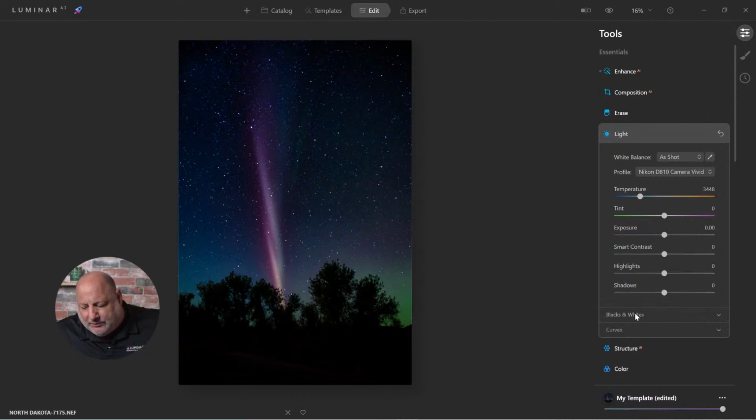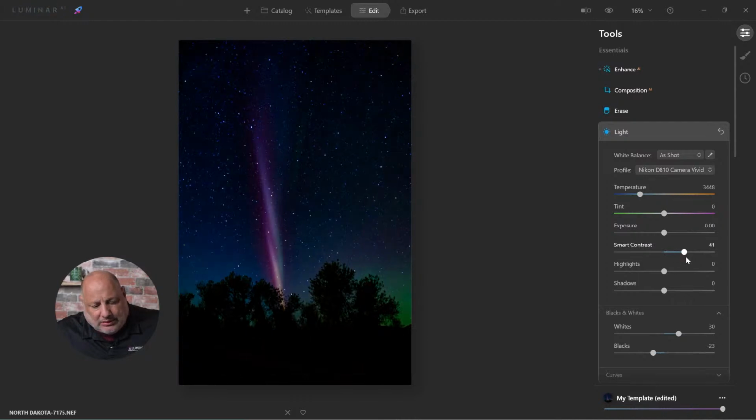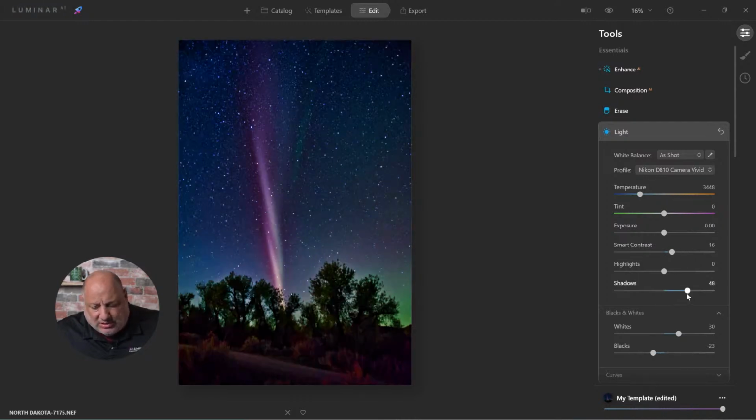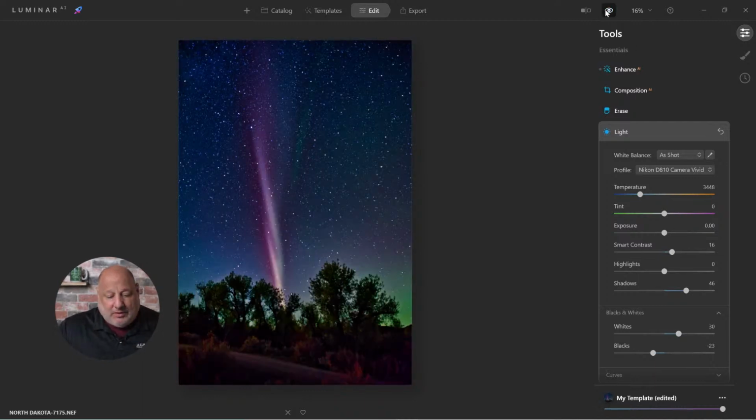Go back to light, and I want to come over to my tones. I'm going to enrich the black tones and bring out the whites. And while I'm at it, let's bring some contrast in and up the shadows just a bit. There we go. Look what that's showing for me on the bottom. Here's before, here's after. So far we're off to a great start.